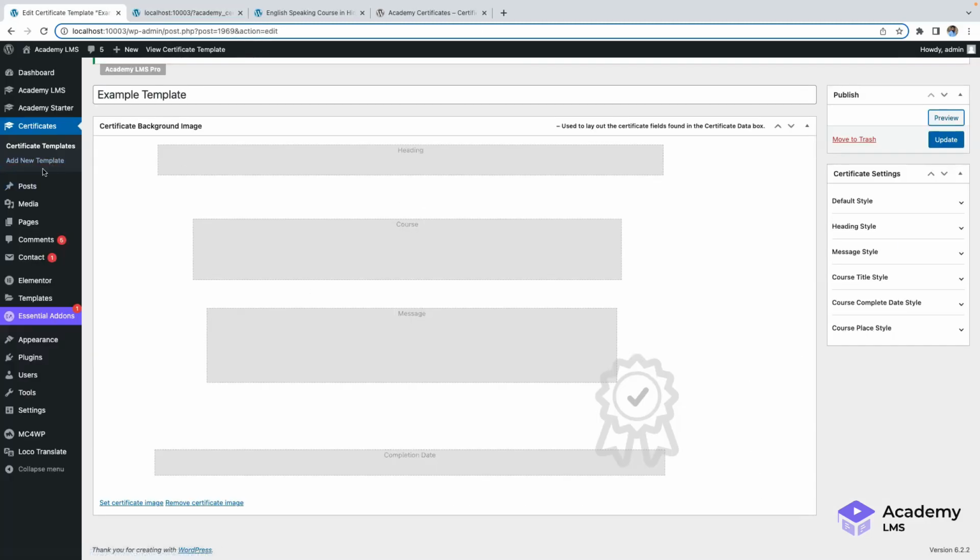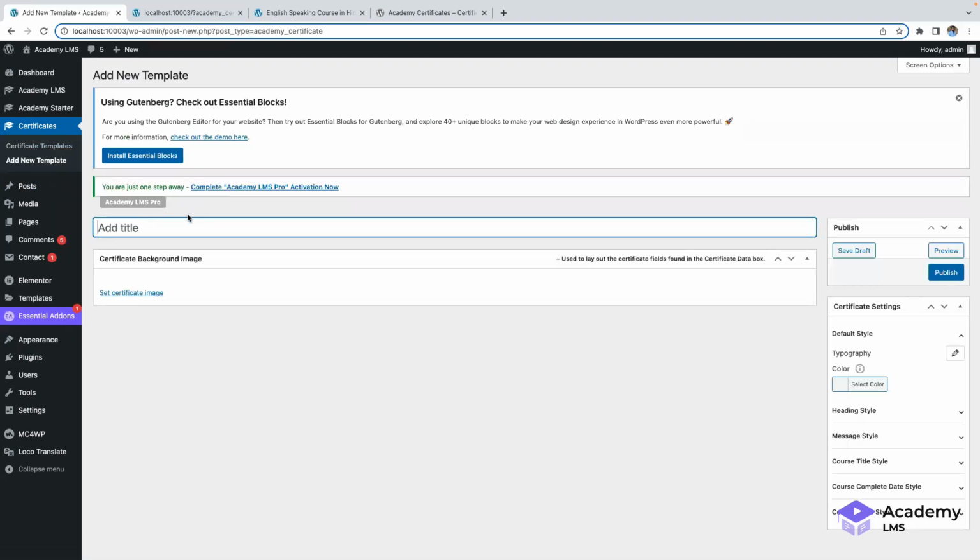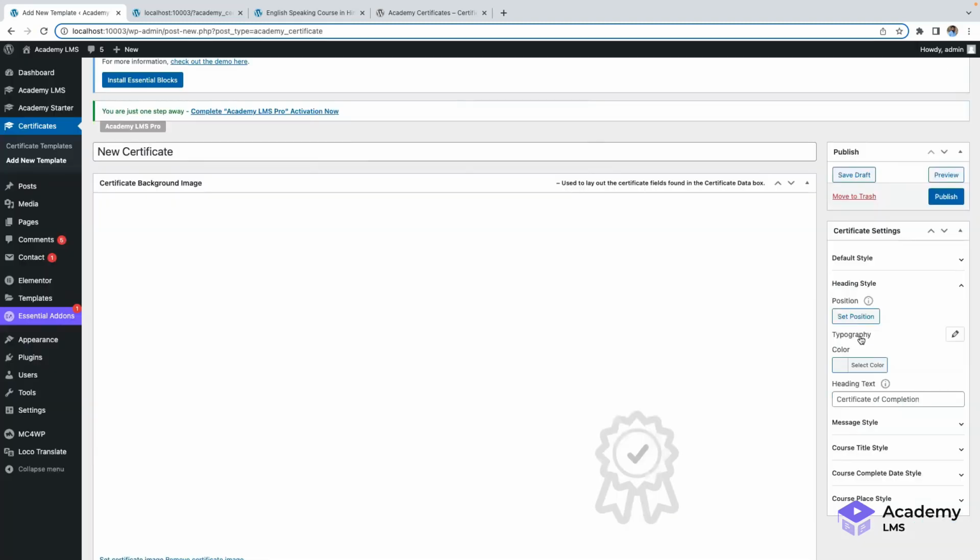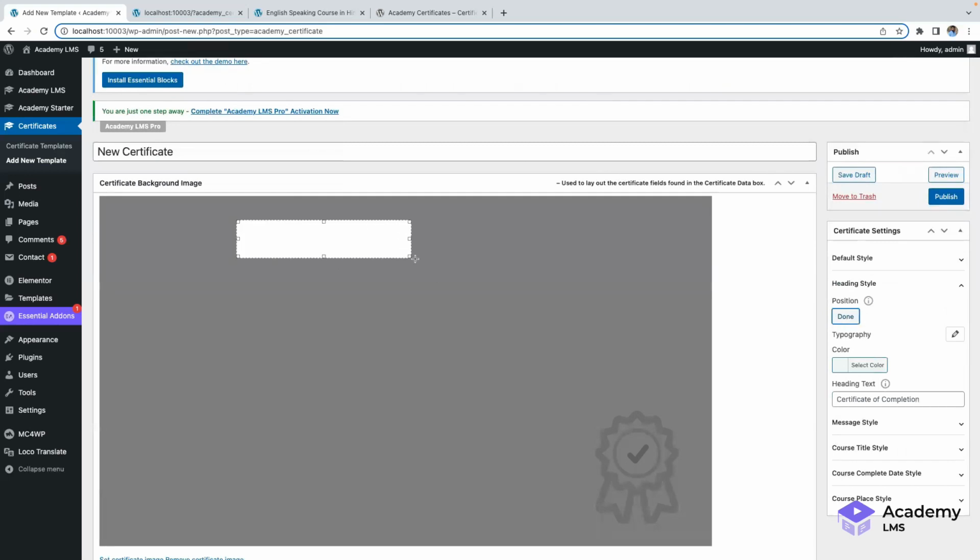Ready to create a new certificate? Click on Add New Template. Give your certificate a title and choose a background image. Now, let's add a heading. Select the heading style, adjust the position by dragging it, and click Done to set it.